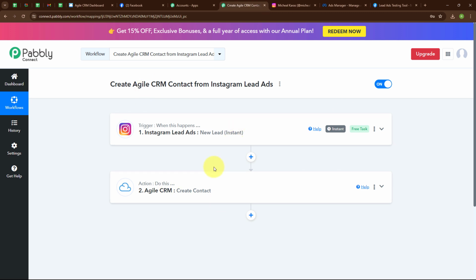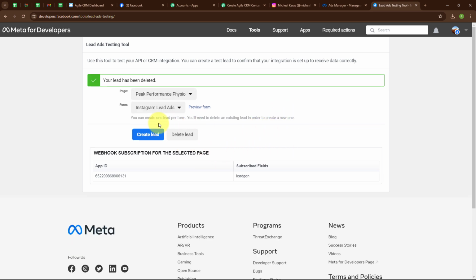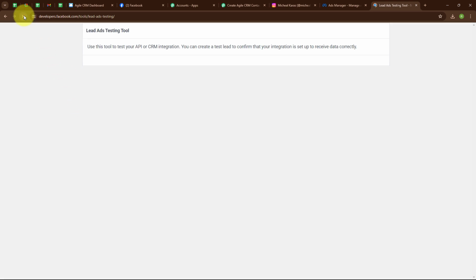Now let's test our automation to check whether it is working or not. So to test our automation, we need to generate a new test lead, and for that, let me take you back to LeadEdge testing tool. So here in LeadEdge testing tool, to generate a new lead, I need to delete my previous lead. Because it says you can create one lead per form, you will need to delete an existing lead in order to create a new one. So here to delete my previous lead, I'm going to click on this delete lead button. And after clicking on this delete lead, I need to refresh my window, and that's a necessary step.